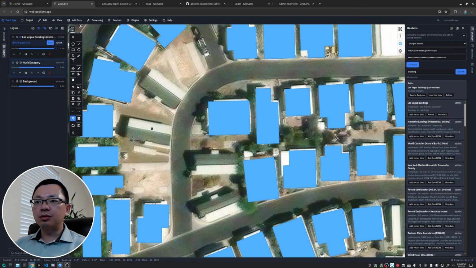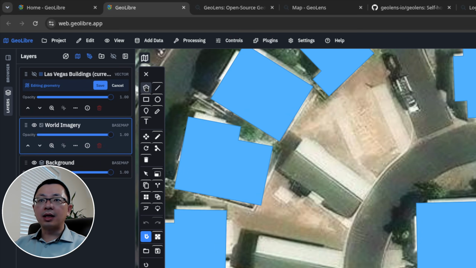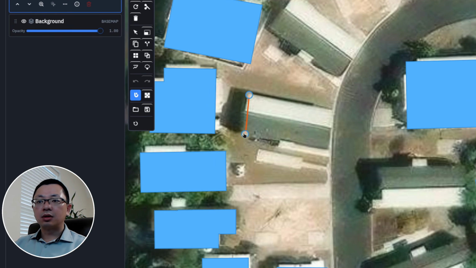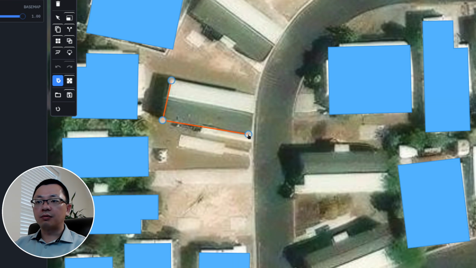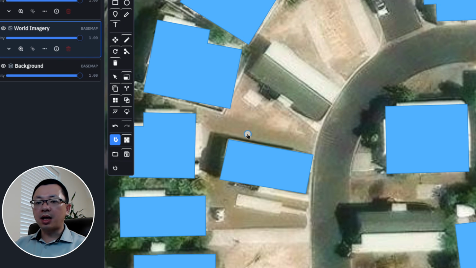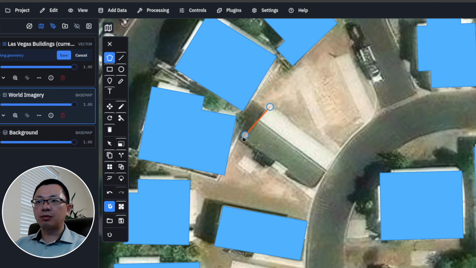For example, I know there's a building in here, so I need to create a new building. I can just go to the editor bar here and then click. So from here, I'm going to start to create a new polygon from here. And done, right? You can edit attributes if you want to. I'm going to create another one here.